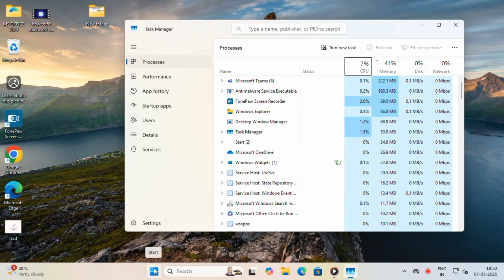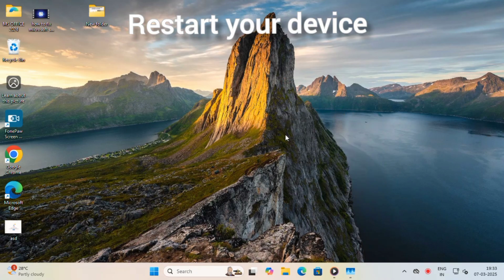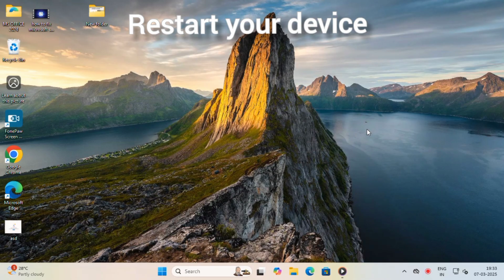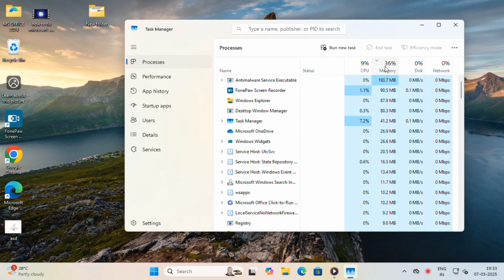If usage is above 50%, going to 70 or 80%, then your laptop or desktop will compulsorily have the hanging issue. Now I have restarted the desktop, then opened Task Manager and checked it. It is maintained under 50%, no issue.